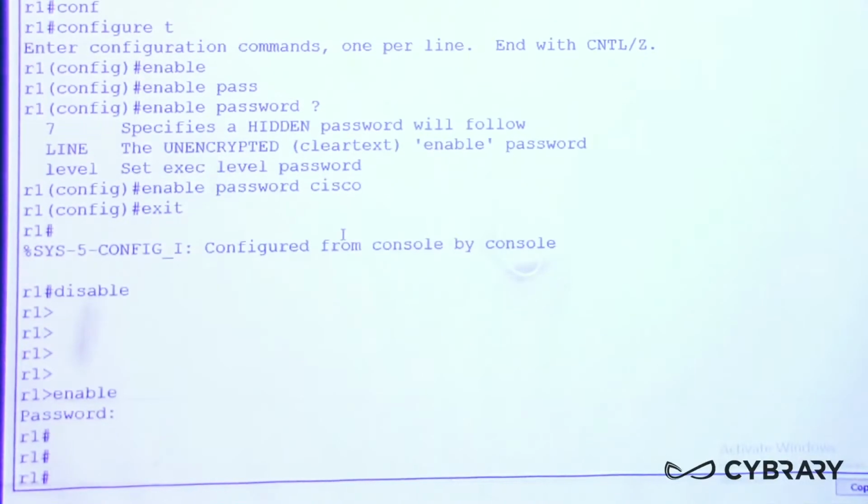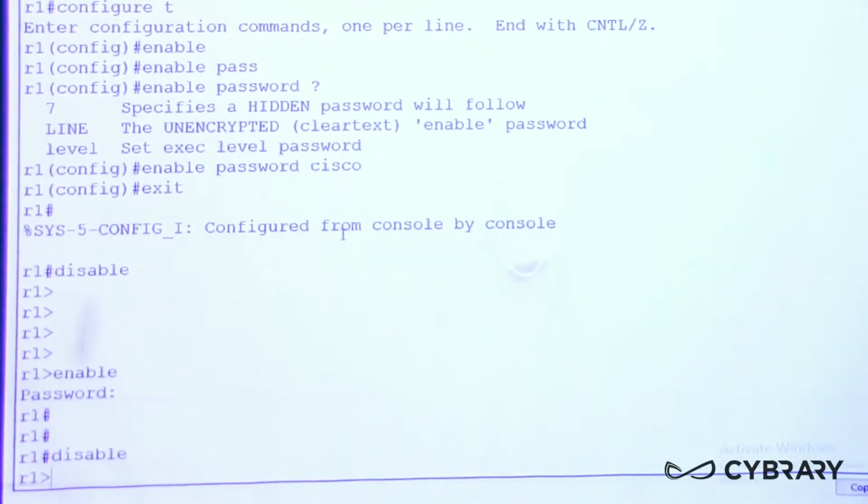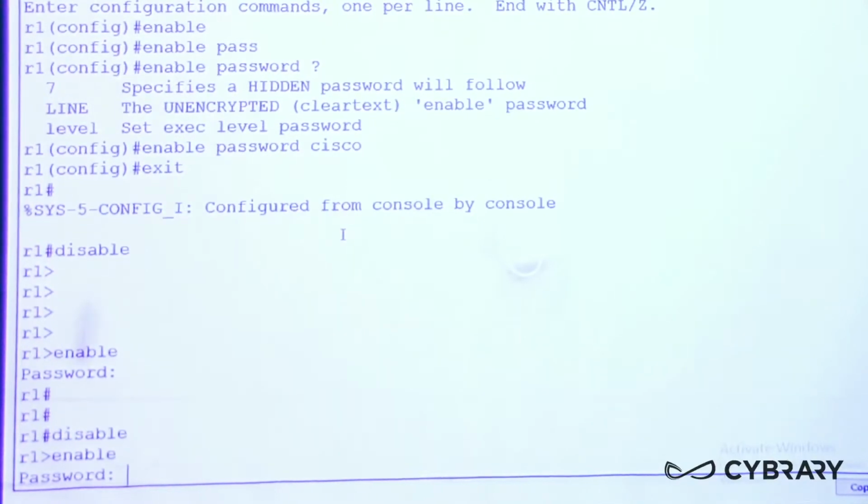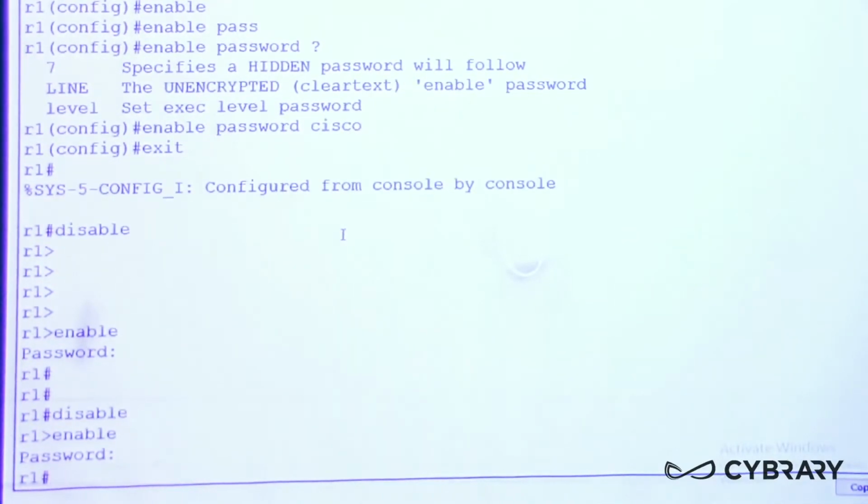So once again, disable, go back to user mode. When I try and enable and go back to priv mode, it asks me for a password, and I set it to Cisco, which we did with the command enable password Cisco. Moving on.